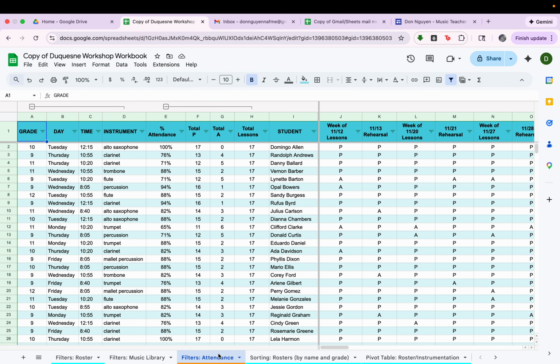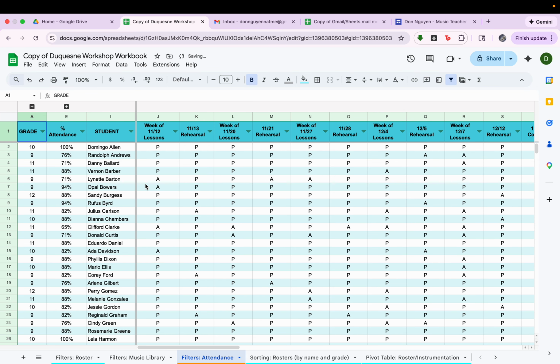Attendance is another area where it can be useful. So if you look here, I'm going to collapse these columns here. I have the student's name, and then I also have the week, have their attendance for every week. So this week I have these students who are present, these ones who are absent.